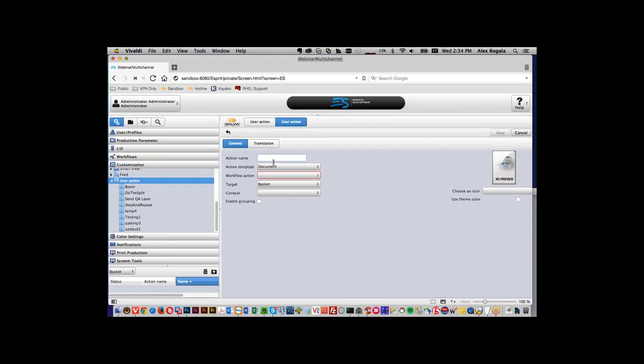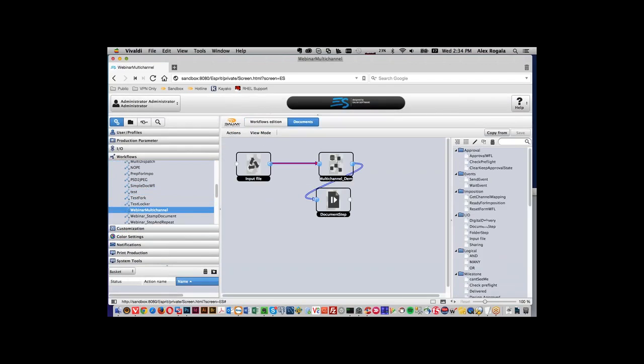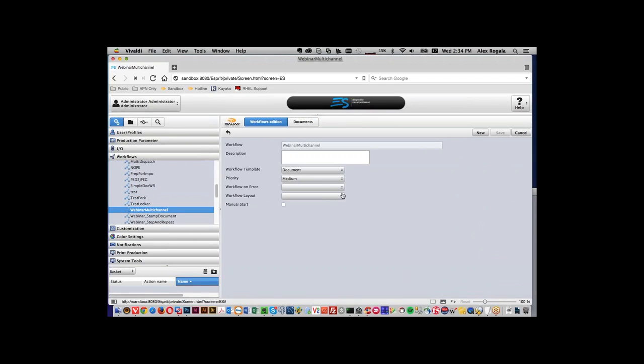If I want to attach that job ticket, I'll make a multi-channel action here. I'm going to use my webinar multi-channel workflow. Target is going to be my basket, and the context is going to be the current file. I'm going to enable grouping for this one. The workflow I have set up, that webinar multi-channel up here, has a job ticket. Actually, it doesn't have it attached right now, but for this action, we'll use that one.